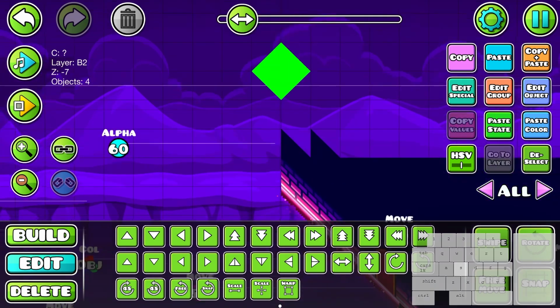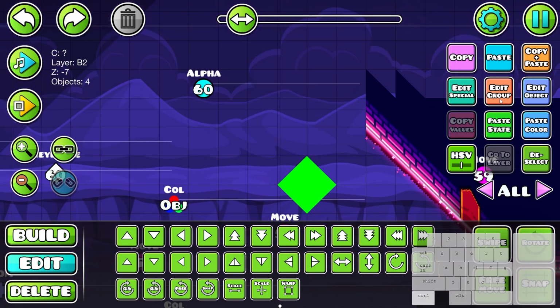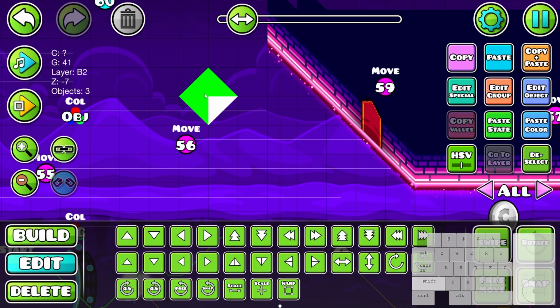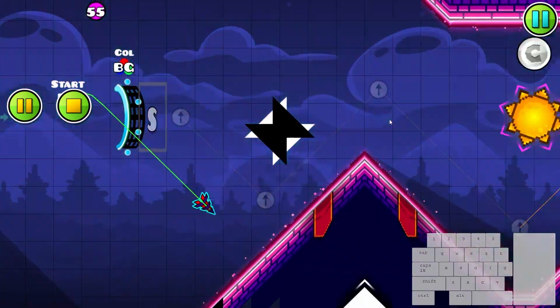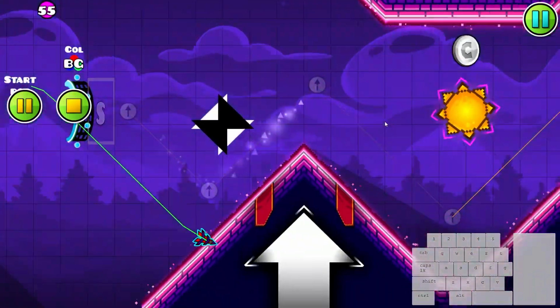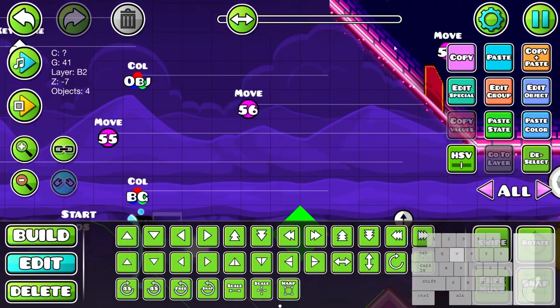So if we add this one, for example, on group 41, the scale is just going to look weird because each individual block in here is going to be scaled on its own. And yeah, this looks very weird. So what can we do to prevent this?